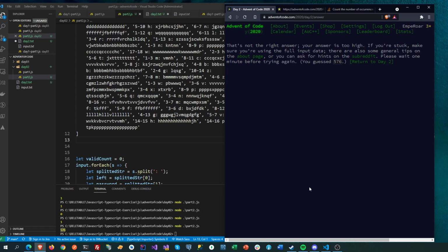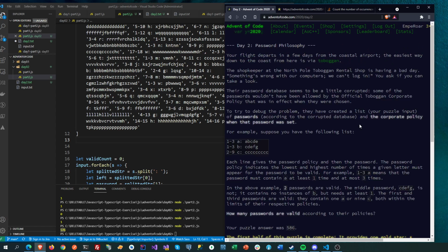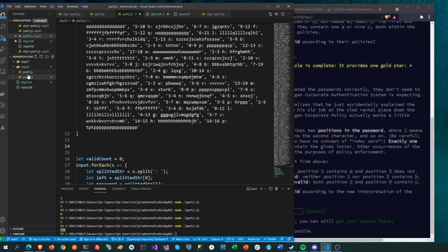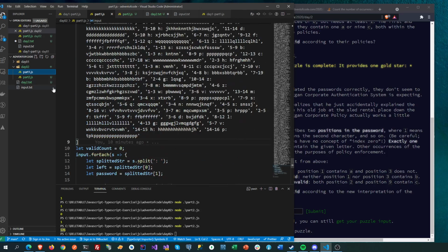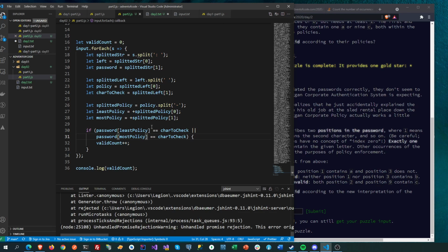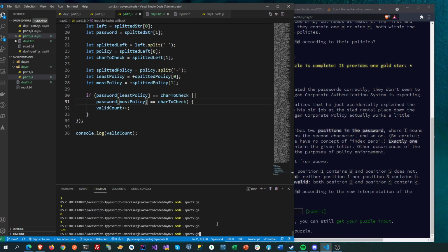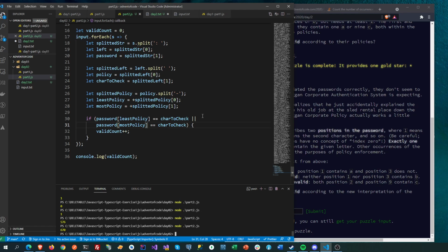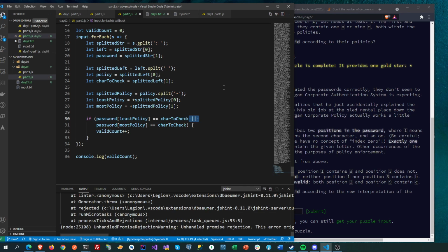That's not the right answer. Your answer is too high. If you're stuck, make sure you're using the full input data. Are we using the correct data? We should be using the correct data. Like this. Yes. No, it should be exactly 1. So okay, we'll do it like this.